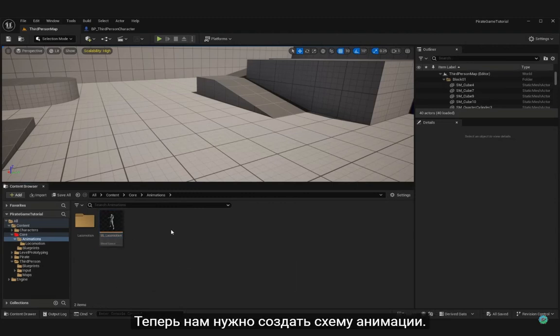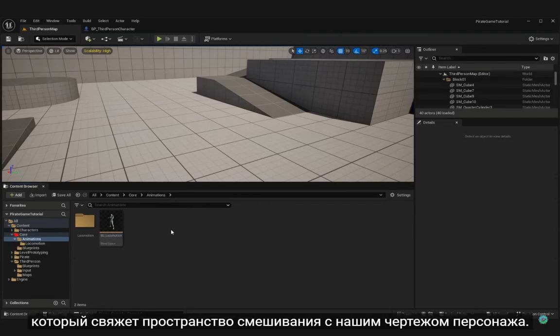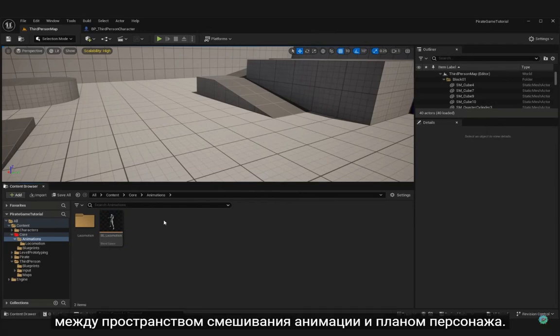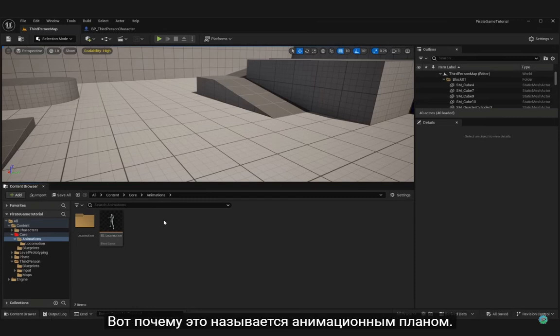Now what we need to do is create an animation blueprint, which will bind the blend space with our character blueprint. You can think of an animation blueprint as sort of the bridge between the animation blend space and the character blueprint. That's why it's called an animation blueprint.